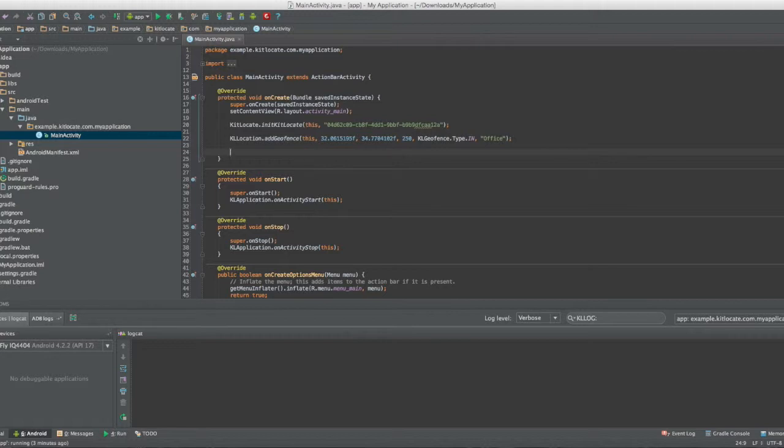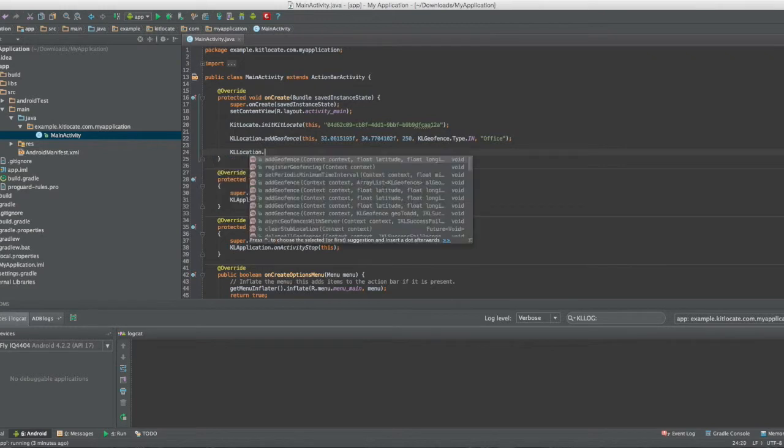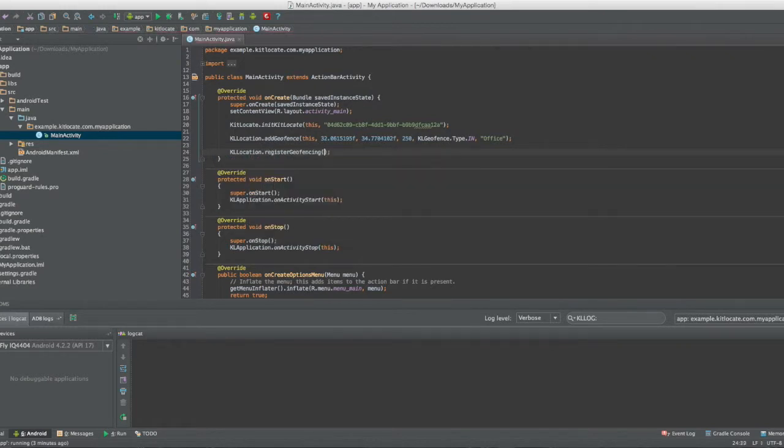Now that we've added a geofence, let's register to the geofence feature of KitLocate. We need to pass again a context. Now we need to pass a callback class that will handle callbacks once we're inside the geofence. So let's create a new class. Let's call it geofence callback handler and pass the class name.